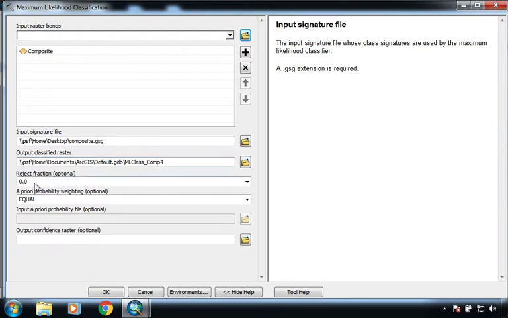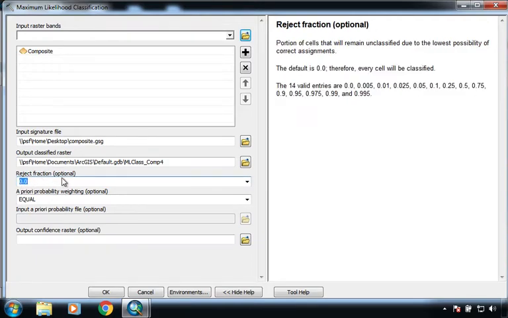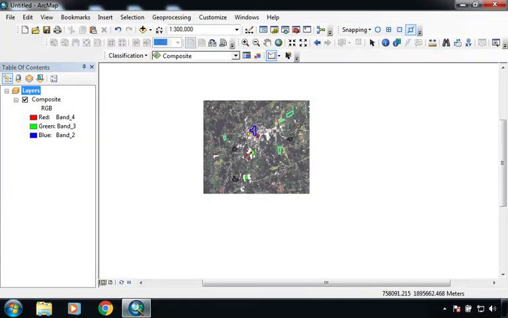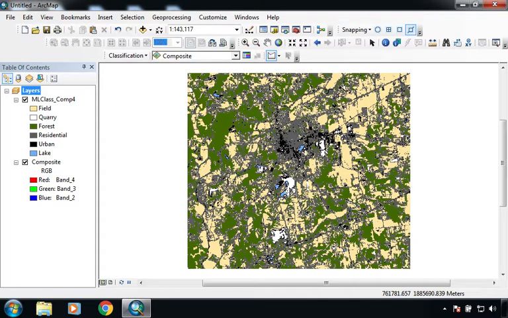And I'm going to say that we're going to reject none of the cells, which means every cell will be classified regardless of whether it really fits well into a category or not. The probability weighting is going to be equal. All classes have the same initial probability, and we can fiddle with that parameter as well. And if I click OK on this, then after a minute or two that I've edited out of the video, we get this result.